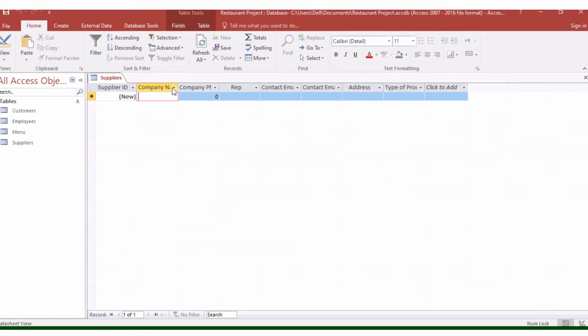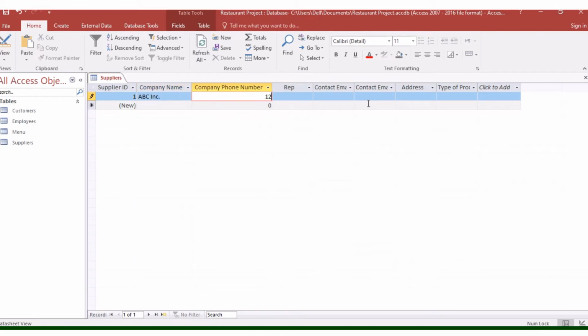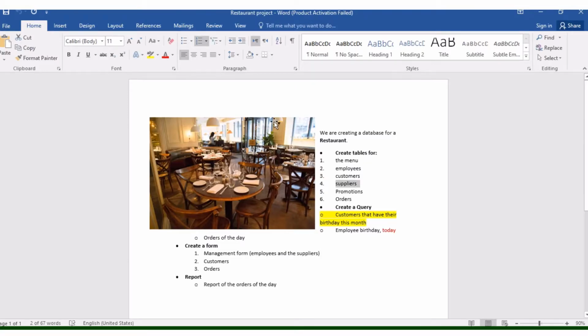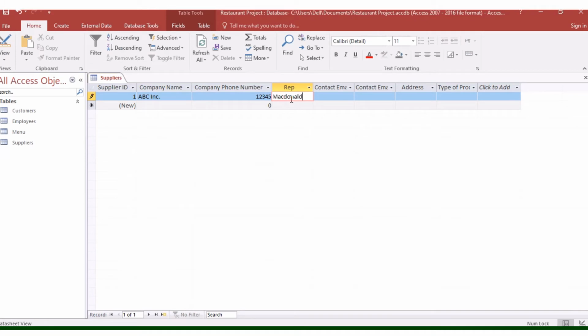Now let me add the records to my work. So I just go there when I have this double-sided arrow. I double click there to make sure I have enough space and see what the heading for that specific field is. So company name, I would say ABC Inc. A company's phone number is this. Representative, okay, I will take a name from my generated list of names. This is a rep's name. Contact email.